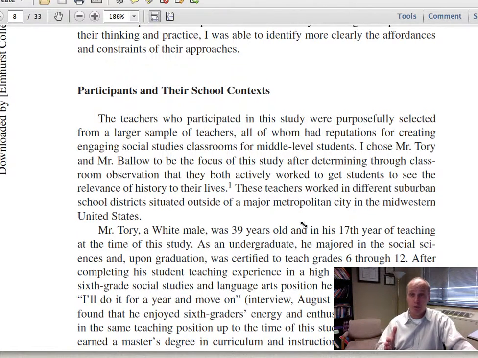If Sarah had selected a random history teacher, and this history teacher just went by the textbook, she wouldn't have anything good to write about. Okay, so she picks teachers that fit the profile that she's looking for.